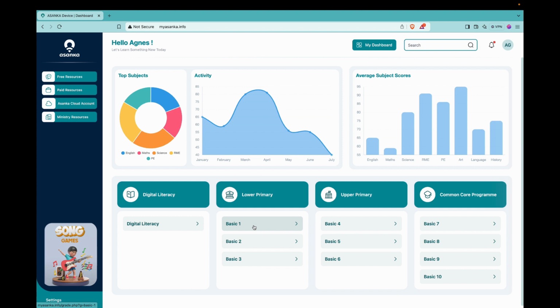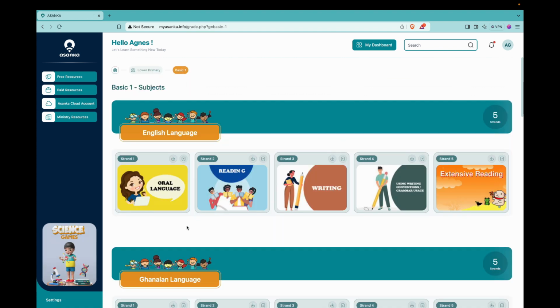In Basic 1, you can see all the subjects that belong to that grade, as well as multiple strands under each of the subjects. Let's go to Strand 2.